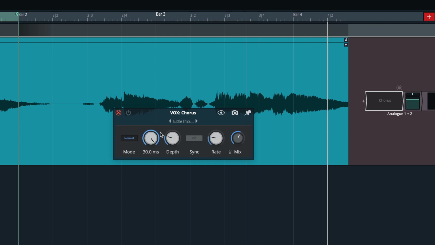So now that I've got this set up like this, let's set the rate low. Typically under 1 hertz gives pretty nice effects. If you want a more warbly kind of effect, you set that higher.